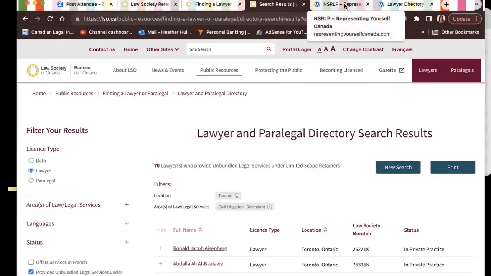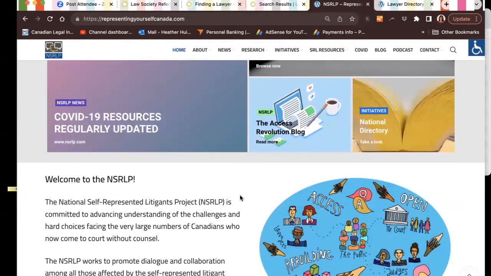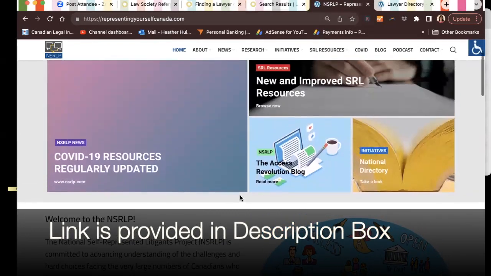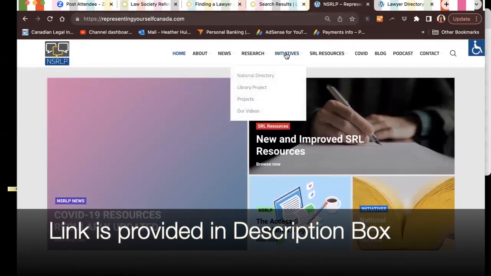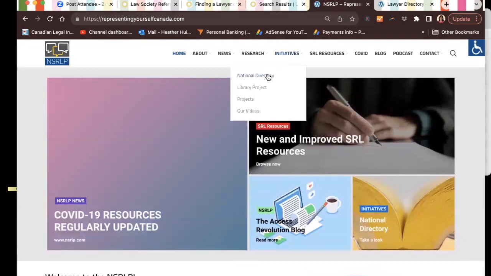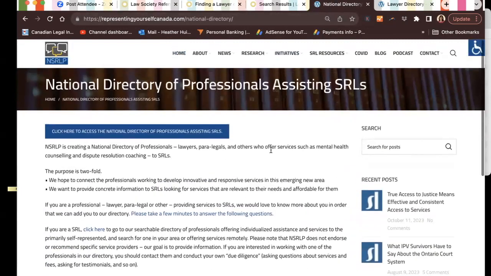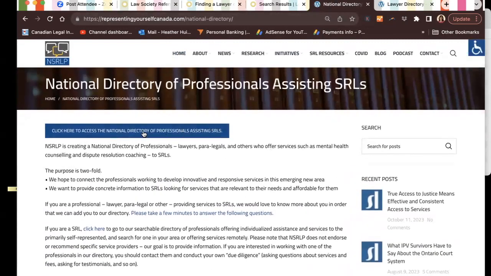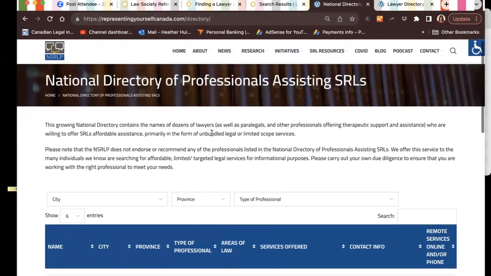Now, the next directory I want to show you is from a project called the National Self-Represented Litigants Project, or the NSRLP. Their directory is under initiatives, and then you just go down and click on National Directory. Here's a little bit of information about their directory, and you just hit the blue button, and it will take you directly to their directory.